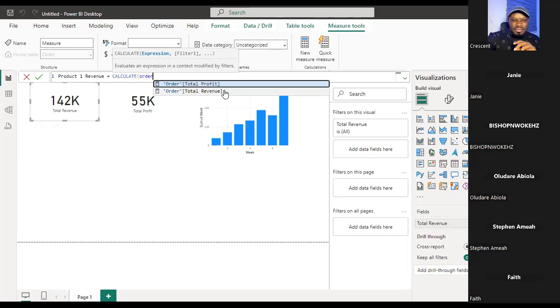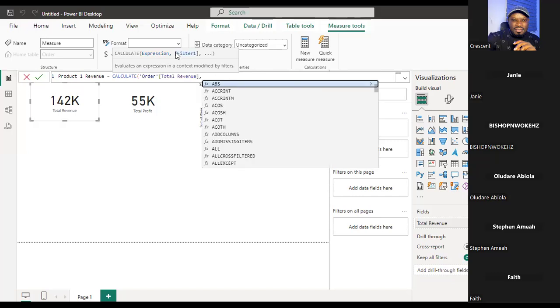And look what it did. We already have total revenue as, look at what it's giving us here, total revenue. We already have it as what? As a measure. So you select it. Then comma, you put a comma here. It's now asking you for filter. Now, what do you want to filter? Remember, we want to filter just product one. Total revenue for just product one.